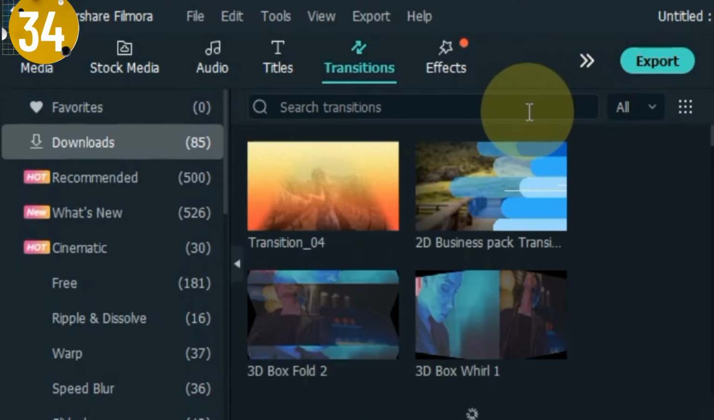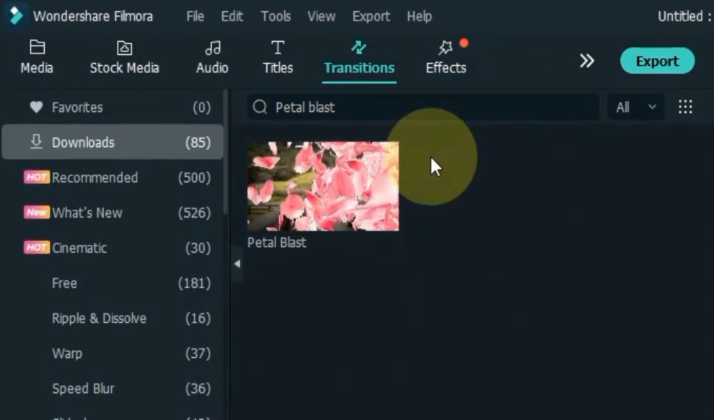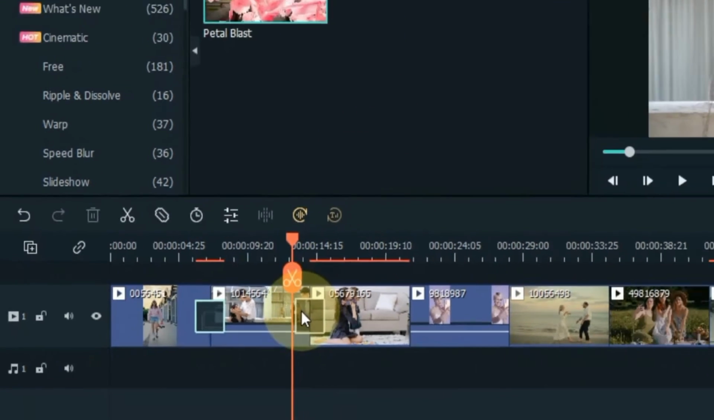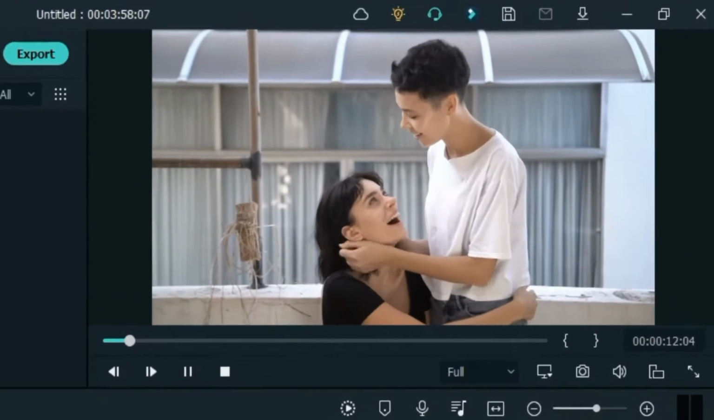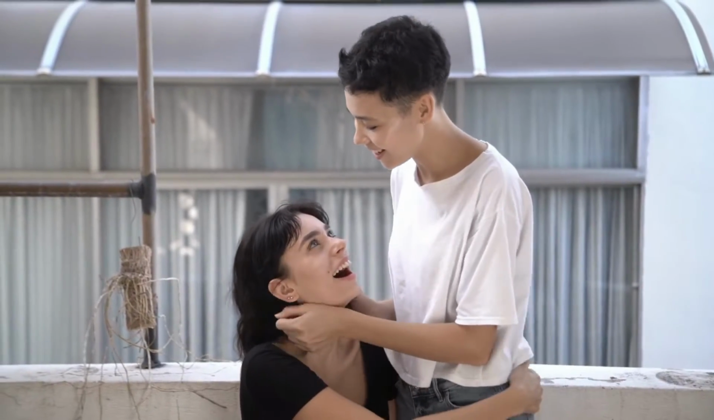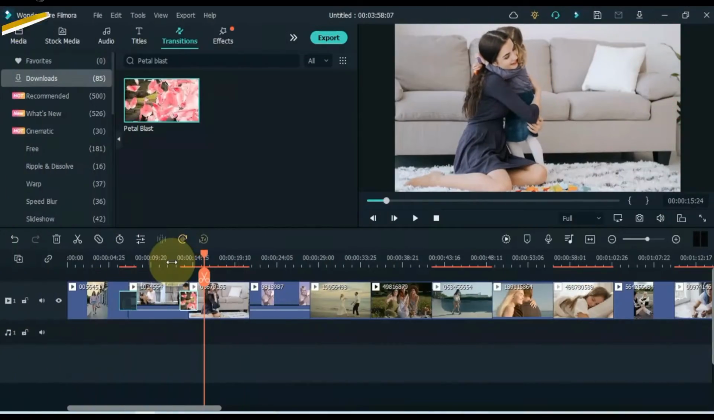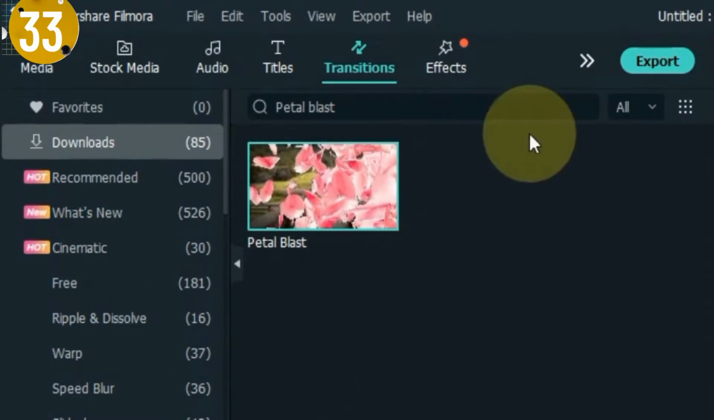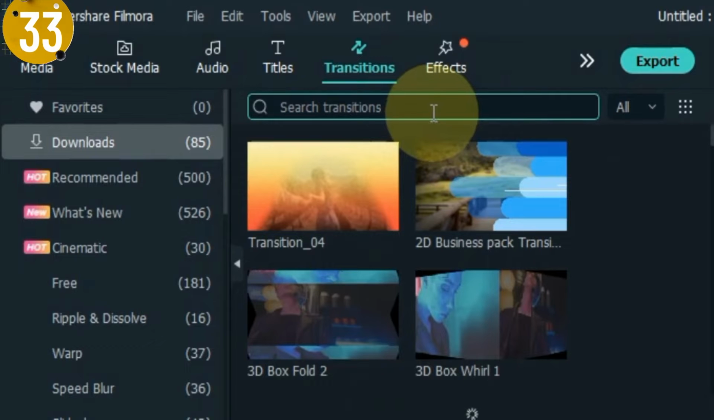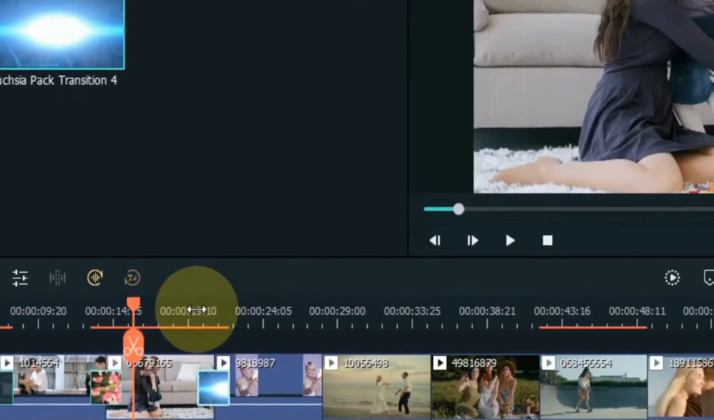The transition I search for at number 34 is Pedal Blast. I drag and drop it between the next two clips. The transition I search for at number 33 is Fuchsia Pack Transition 4. I drag and drop it between the next two clips on the timeline.